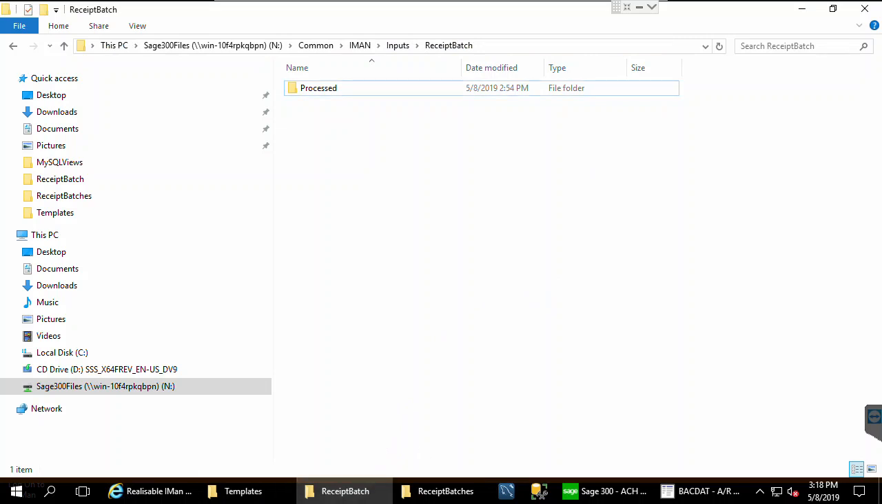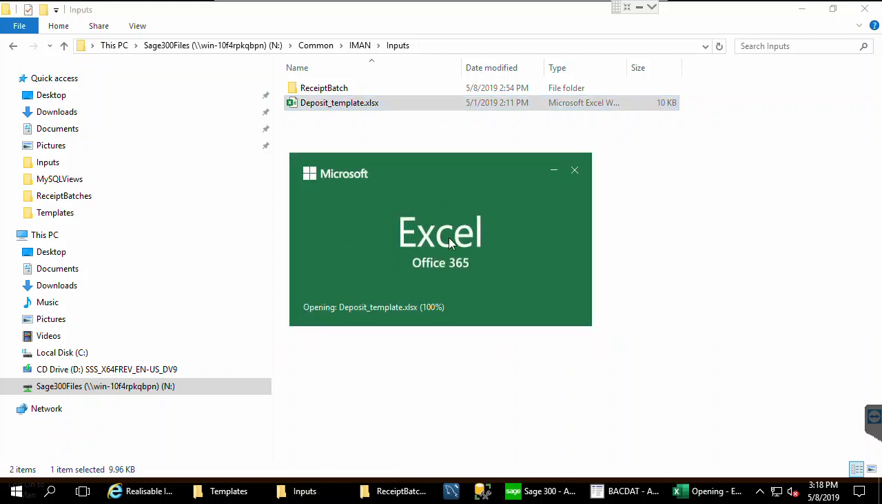The starting point of this process is to create an input file that gets picked up by the system. And we're using some folder structure to control inputs and outputs generated by the integration manager system. So in this case, we have inputs and we have a template file that is an example of the record detail that we might use to tell IMan what cash receipt batch to create in the Sage system. So here, let's take a look at this example file.